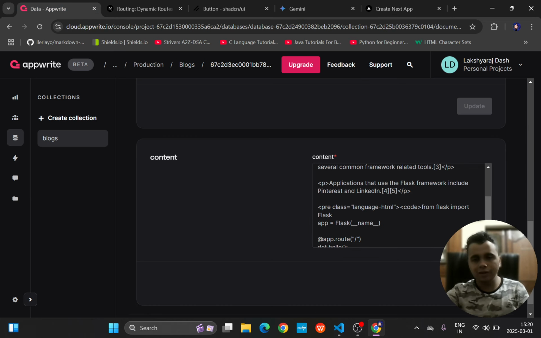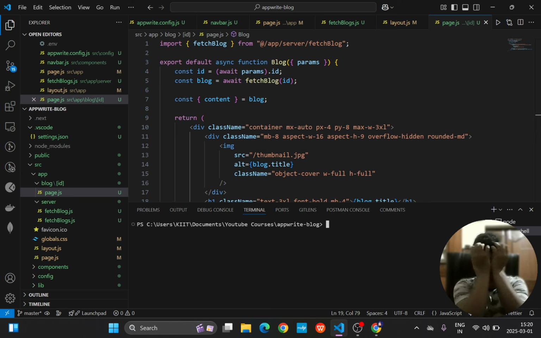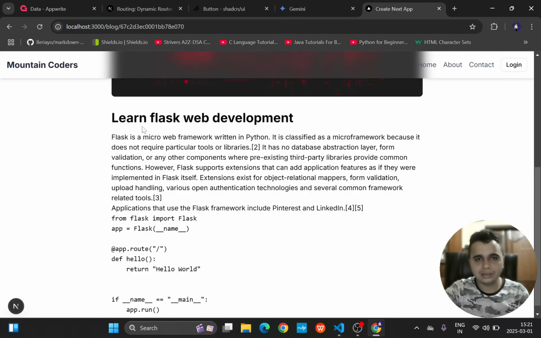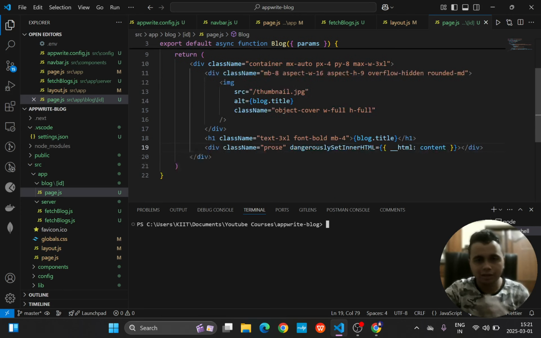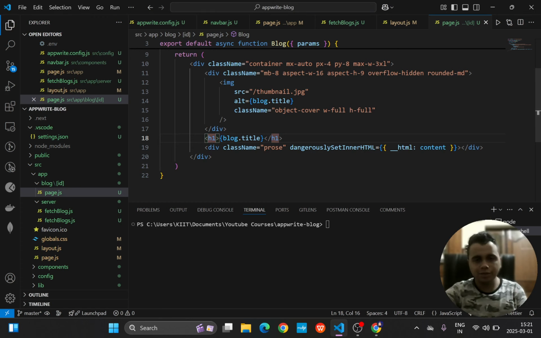Now I'll add a plugin called Tailwind CSS Typography because the default Tailwind CSS had some issues with the headings. If I remove this text-3xl class, you'll see that it has the issue that it just renders the h1 as normal text, but I don't want that.